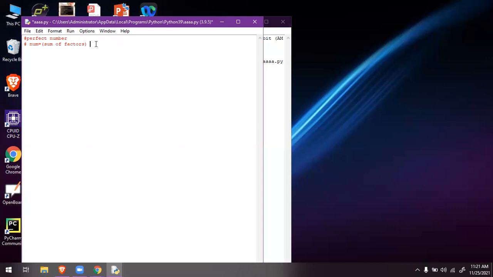Let's say the example for a perfect number is 6. The factors for 6 are 1, 2, 3. If I add these three, what do you get? 6. Meaning that 6 is a perfect number. This is the concept.